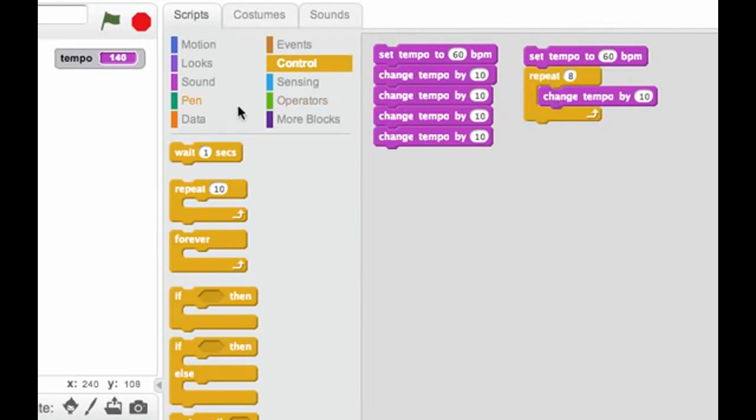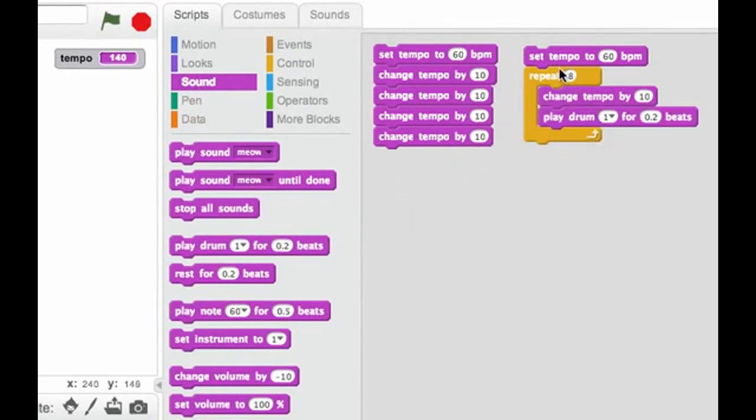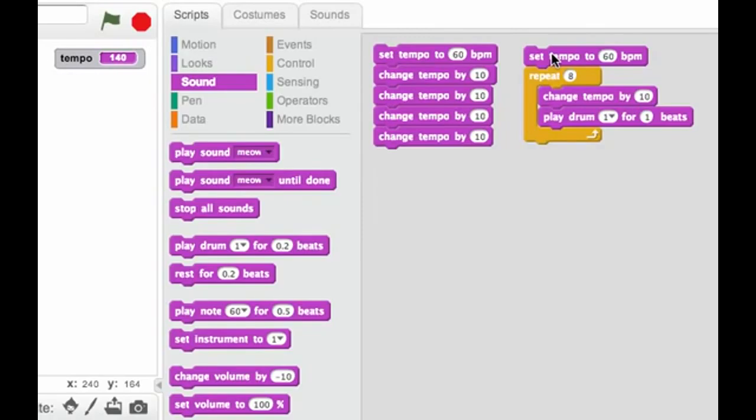Now let's listen to what that can sound like. So if I add a drum in here, let's listen to see how the tempo changes what we hear with the drum. And I'm going to change the drum to go for 1 beat. Let's listen. Could you hear the drum going faster? Let's try repeating more times.